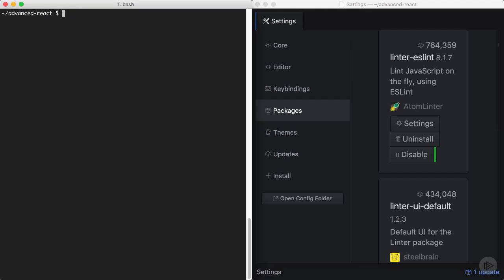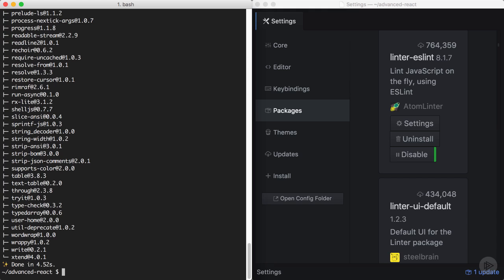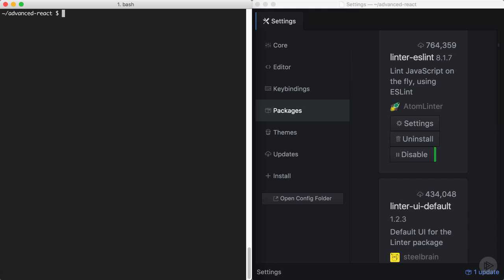ESLint is so important, it is going to be the first thing I configure in this project. Bring in a local ESLint with yarn add --dev eslint. ESLint is a development dependency. Then you need to bring in an ESLint configuration file. Now you have a lot of options there.